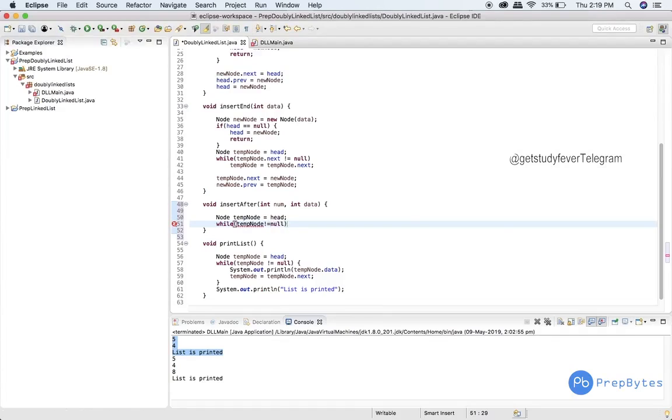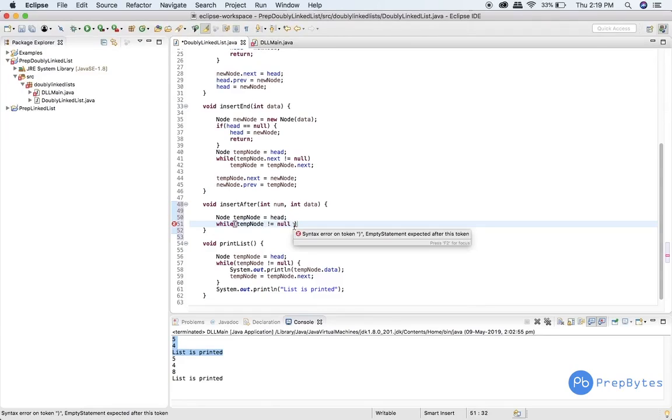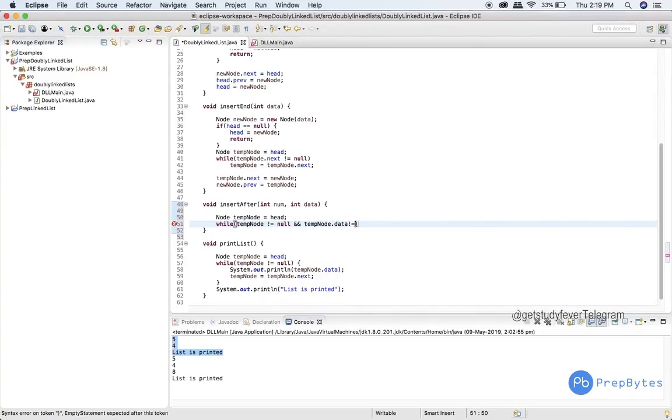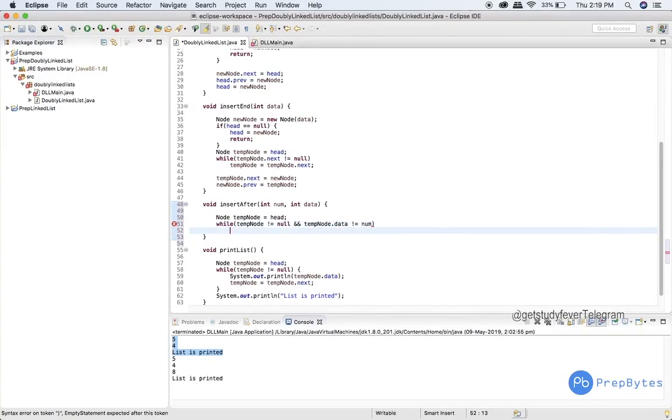This is really necessary: I check that I have not come to the end and temp node is not null, because if we don't put this case, it might happen that the value is not there in the list. We have reached the end of the list, temp node is null, and when we try to do temp node dot data, we will get a null pointer exception because we are trying to access something out of a null. So we add the condition temp node dot data not equivalent to num. If this is the case, I'll keep on updating my temp node.